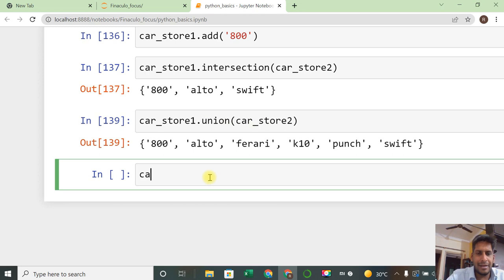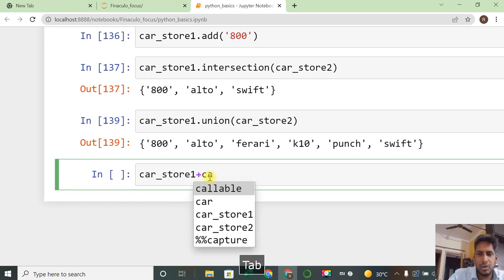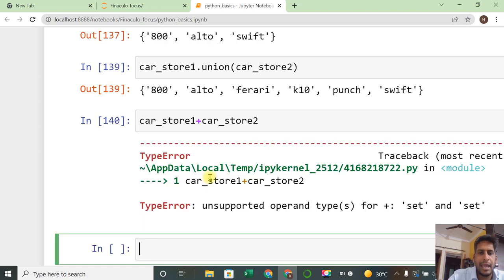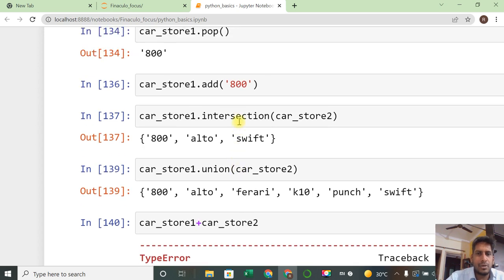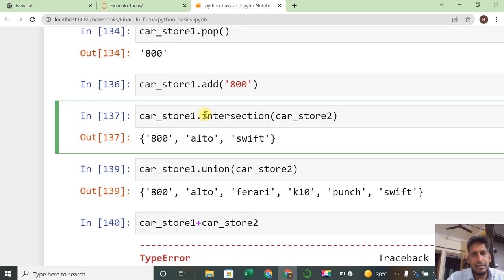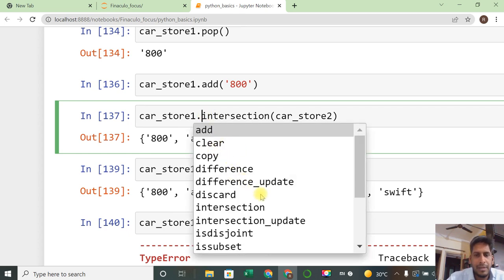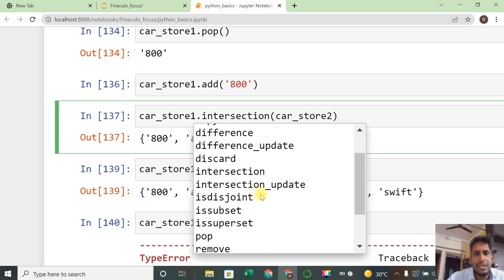We will not be able to add as it is, like car store 1 plus car store 2. We will not be able to add sets like this. This is the one thing we need to remember. If you like to add two sets, then we have to use a union. In case I would like to have the common things in both the sets, we have to go with the intersection. Then clear, copy. Difference is nothing but the difference between these two. Except the common items, it will take up. The opposite of the union is the intersection.